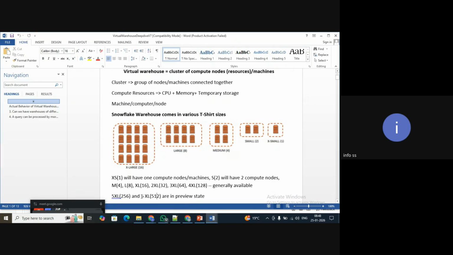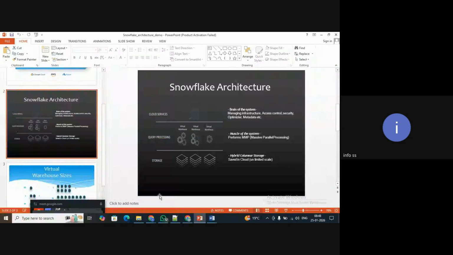So within a fraction of a second, I can increase the warehouse size up to 6XL if I need. Okay. So what does that mean? In future also, your client doesn't have to worry about compute. It is like almost unlimited scale.